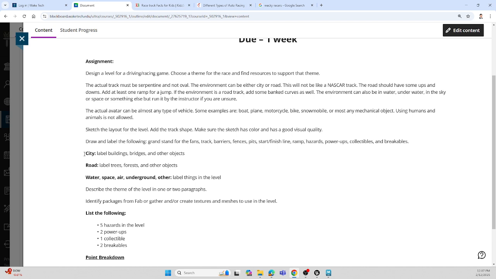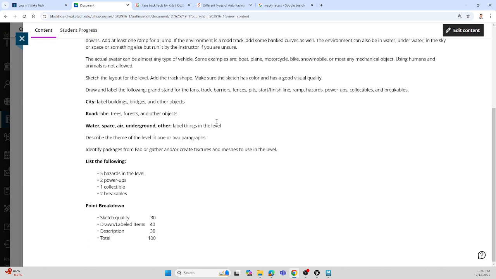If you're in the city, make sure you label buildings, bridges, and other objects. If you're having a road race, label trees, forests, other objects. Where are they going to be? If you're doing water, space, air, underground, other things, label things in the level. I just want labels. And then describe the theme of your level in 1 or 2 paragraphs.